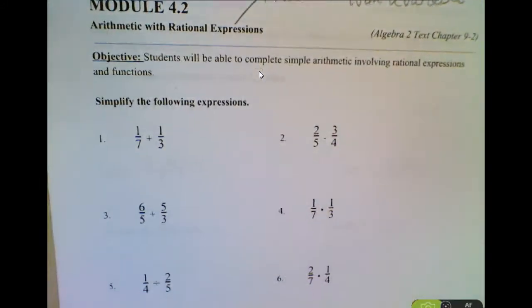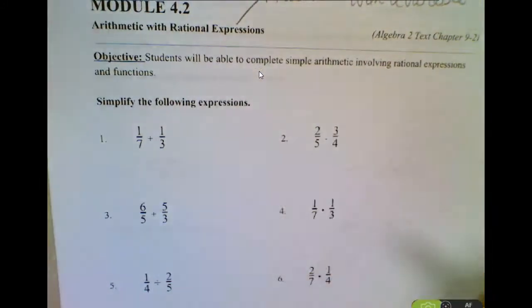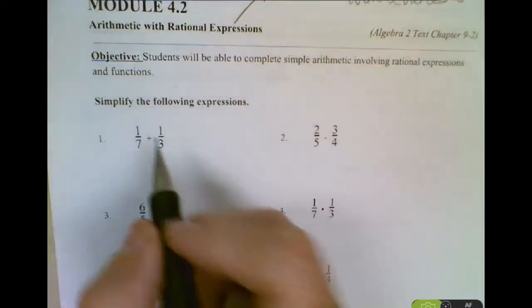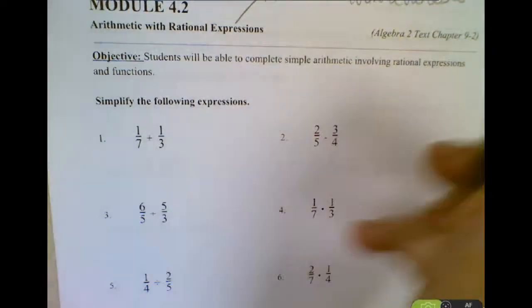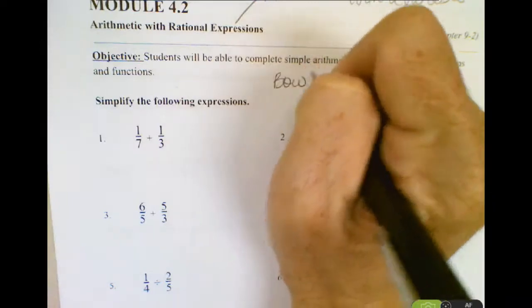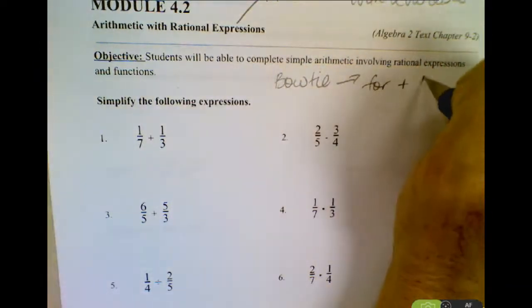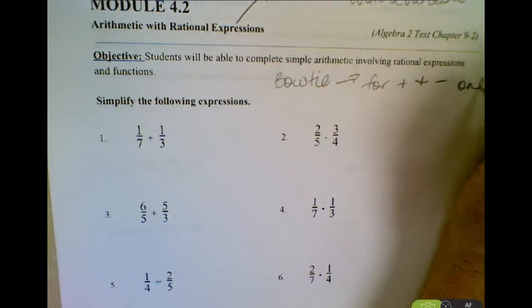Hi. Okay, so number one, we can use the bow tie method. We're just going to do some quick refreshers on straight fractions. Just remember bow tie math is for adding and subtracting only.